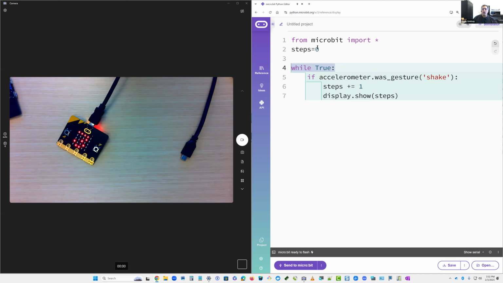Okay, so remembering: steps equals 0, that's storing a value. Display dot show steps is remembering a value and then communicating that value. This is where the value of steps is changed every time a motion is detected, and that is calculations.